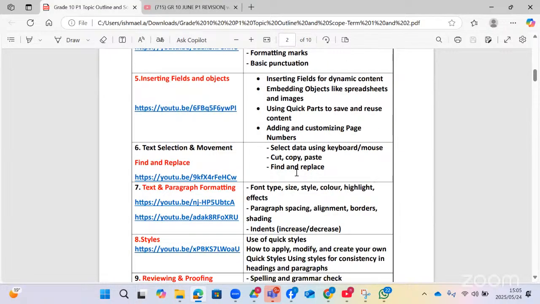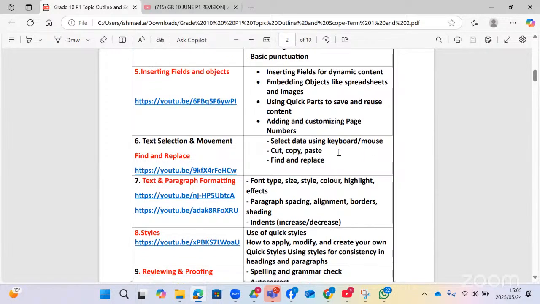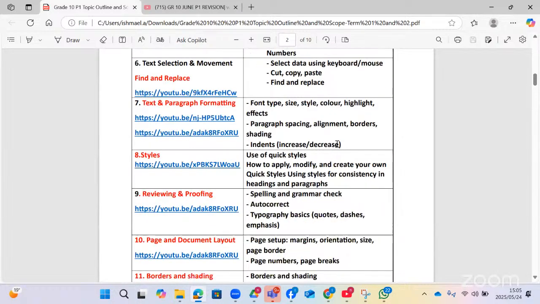You must also know find and replace: how to find a text and replace it with another text, or how to find a text and then modify the same text, or format the same text to bold or italic. We will look at that. And then the text and paragraph formatting, like we said, the font and the indent. We have talked about that.